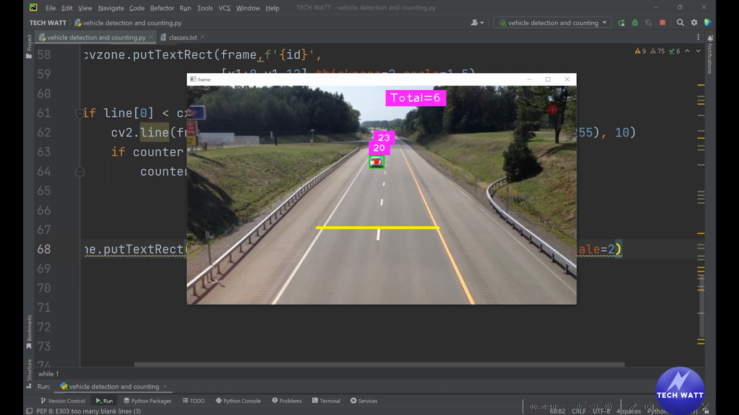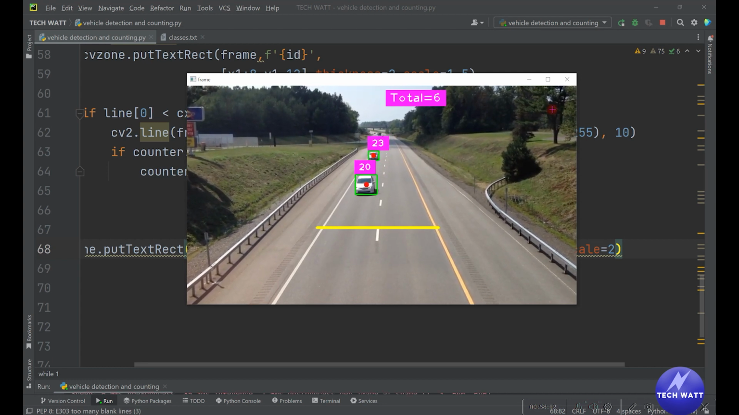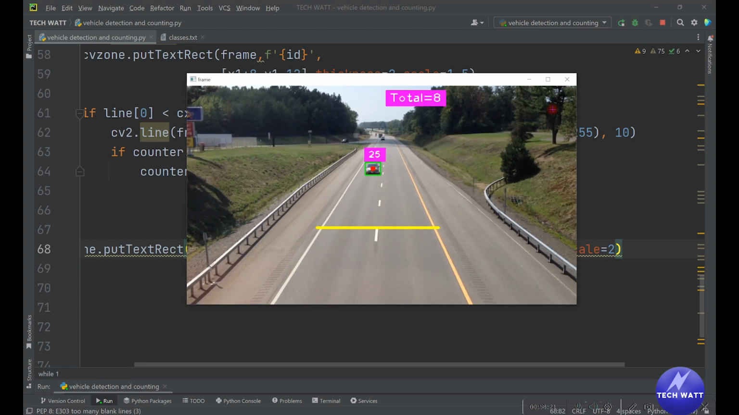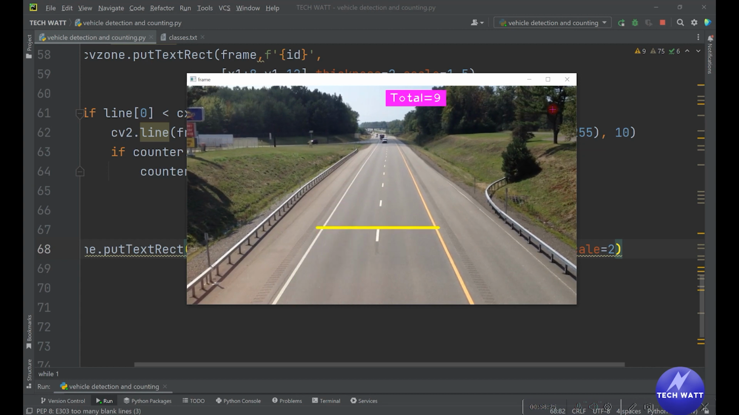So we have not even hit 100 lines of code to achieve this. So you can see this is fantastic. 7. Let's see, and the 8th car. So this is working nice. This is counting nicely. This is just part 1 of vehicle detection and counting.